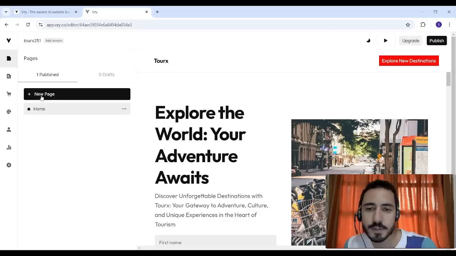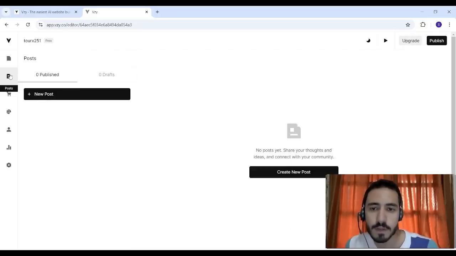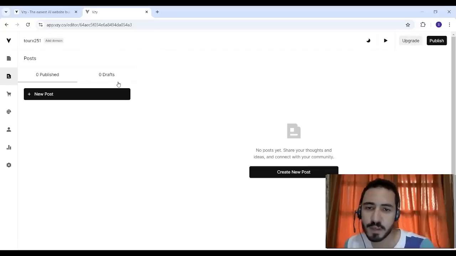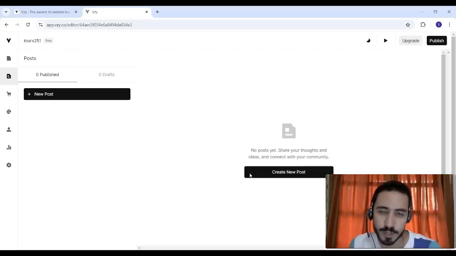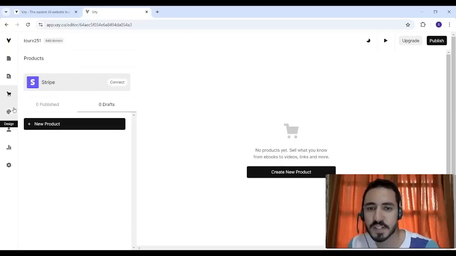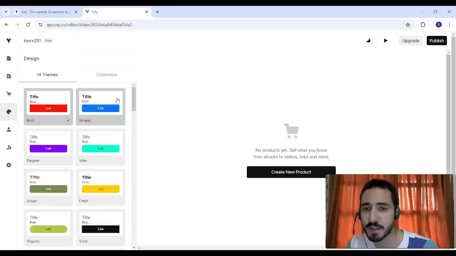So next section is gonna be the posts, and since I did not create a post, you will not find something here, and it's not our topic to create a post which is related to the website, so I'm going to pass it. Next is the products, and in products you can see all the integrations with VZY. Next is the design, which is the one which we created before. You can change it from here if you want.